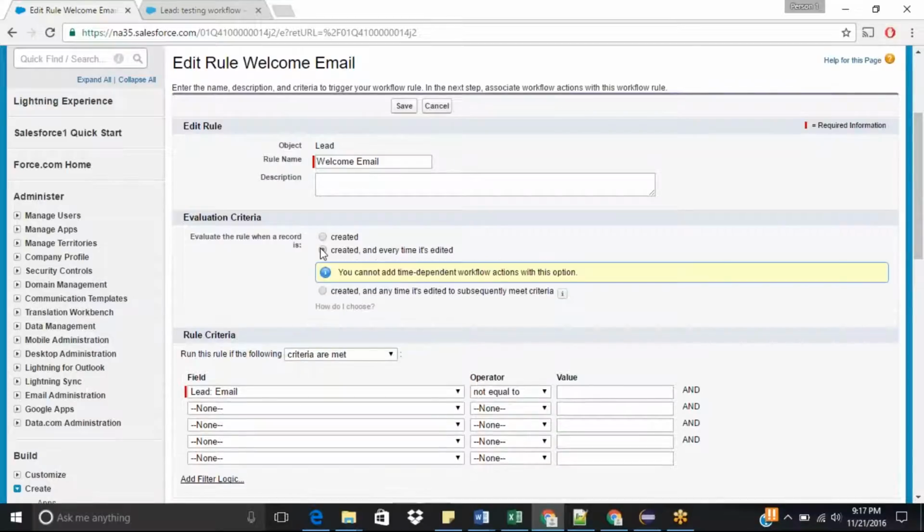Again, when you are creating the record, the workflow rule criteria is not satisfied. In the middle one, whenever you are creating the record, the criteria is not satisfied. But in future, some person may edit it and update some fields so that the criteria will be satisfied. Then in that case also, you are going to get the email. So, created and every time it is edited. We have seen the example of created, but when I am creating my record, the criteria is not satisfied. Let me create one new record.